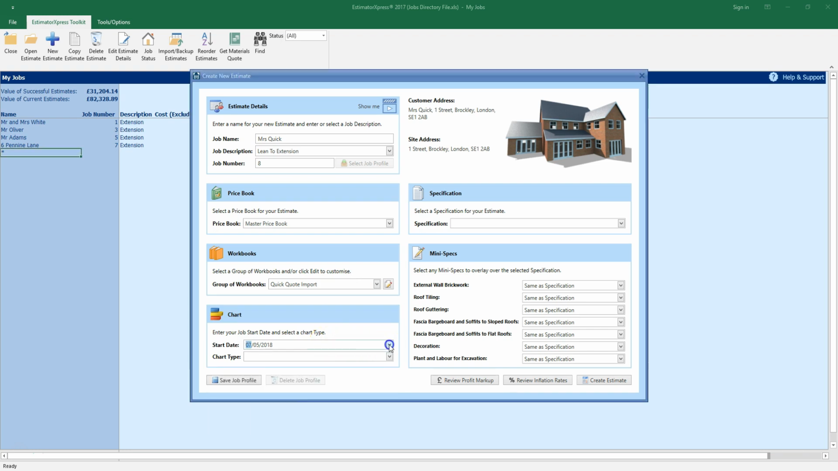Now we can select a start date for the job. Click on the Start Date drop-down box and a calendar will appear. To set a start date, simply click through the months using the arrows at the top and then click on the date that the job will begin. If you don't know the start date for your job, which isn't really unusual at the outset of dealing with a client, then the start date can be changed at any time whilst your estimate's being worked on. But select an estimated start date when you're creating your estimate.